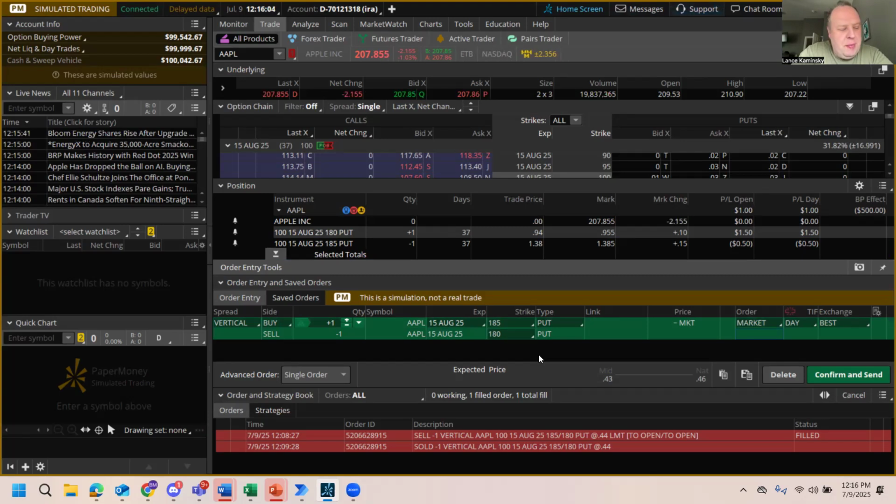Okay. It's a little bit more advanced here. I'm trying to keep it simple. But you don't have much time between 190 and 185. Yeah, I mean, it's still a few percent though. And Apple doesn't typically move a ton in one day.